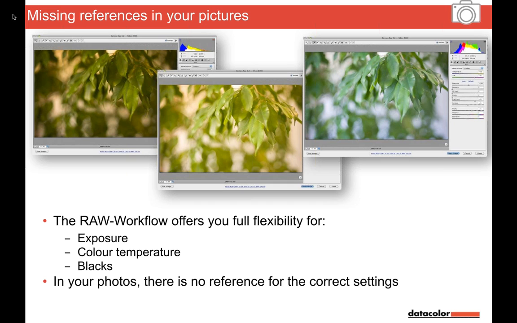So what we need to do is to have some frame of reference. Now, of course, what we've had along the way over the years are things called grey cards. And essentially what you're doing there is you're taking a picture of a card, as the name would suggest, which has got areas of grey and white potentially on the card.